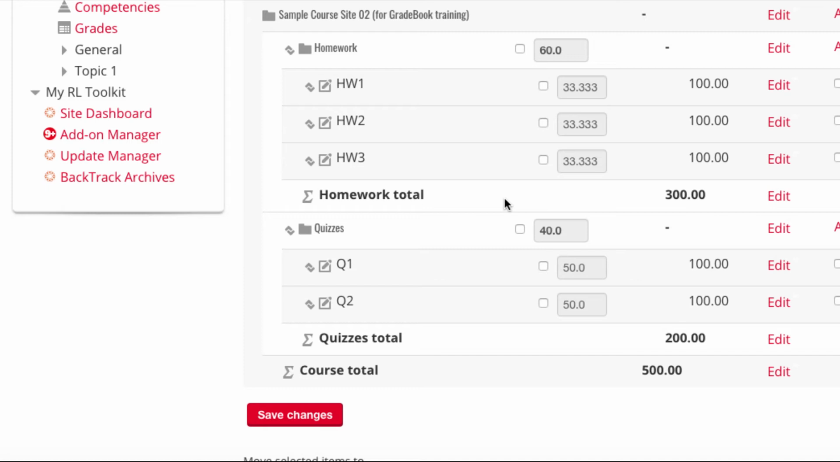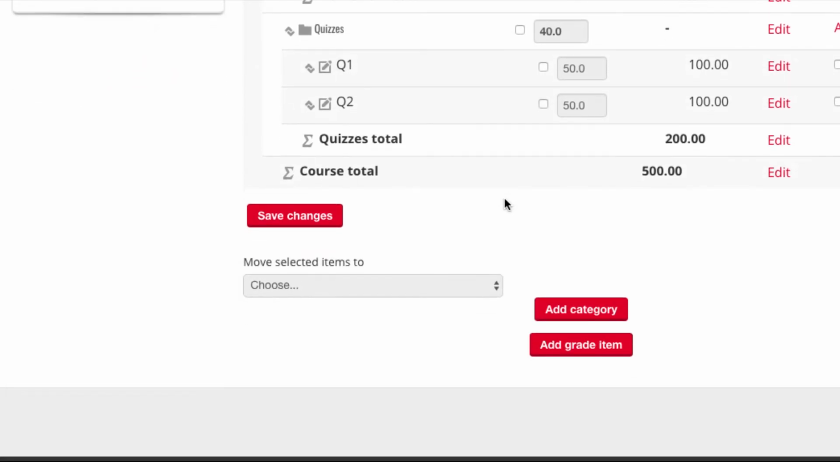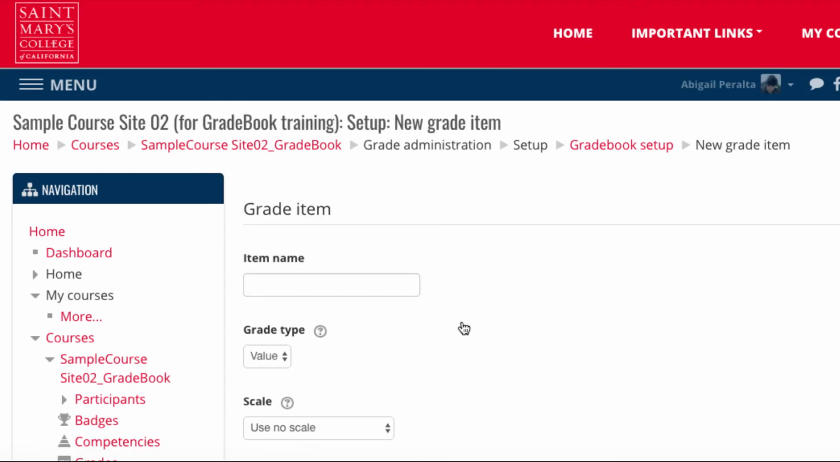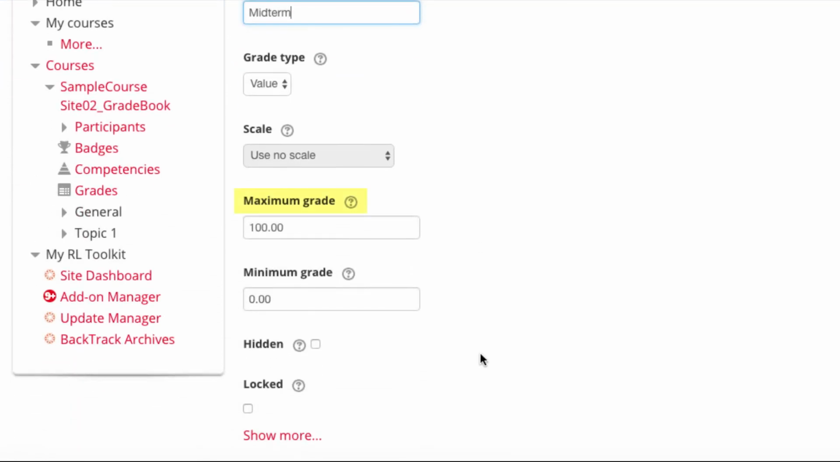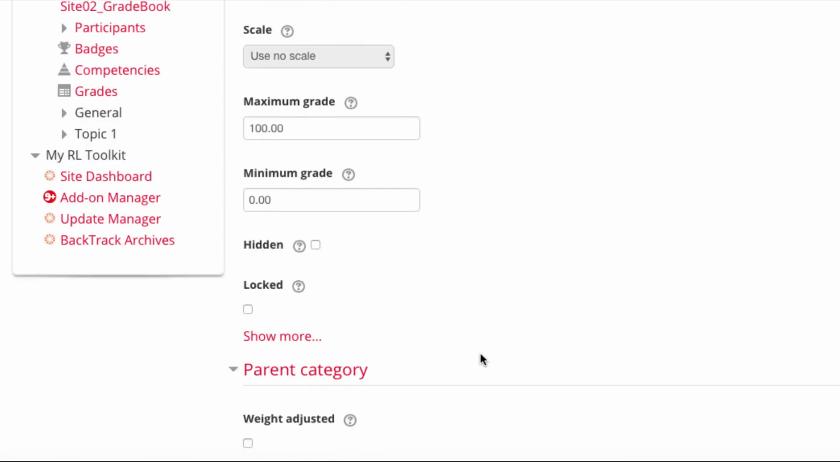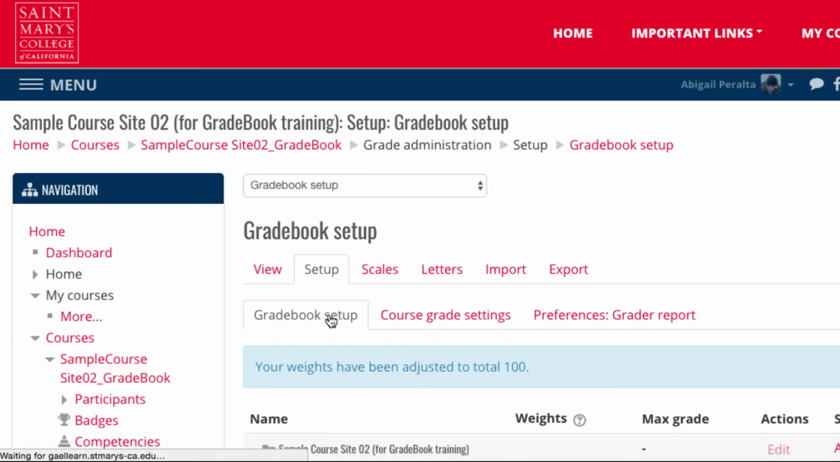Now we'll create standalone grade items. In other words, we'll create grade items that do not belong in any category. Step 10. Click Grade Item. Step 11. At the Grade Item page, in the Item Name field, type the standalone grade item name. For this example, type Midterm. Change the maximum grade to the points possible for this item. For this example, let's leave it as 100. Then click Save Changes. Step 12. You'll return to the Gradebook Setup page.